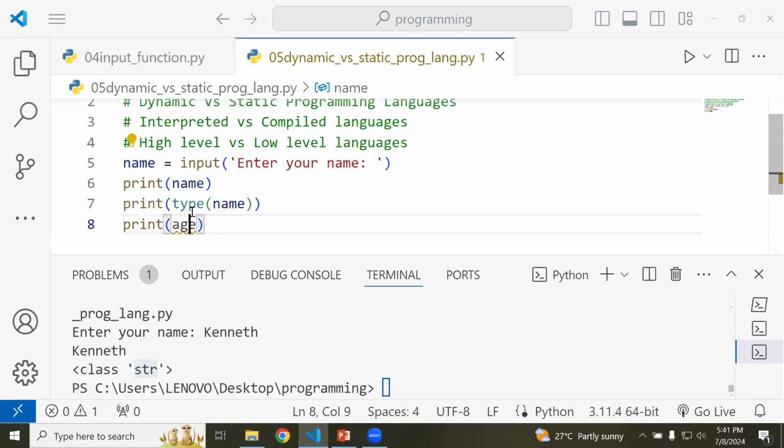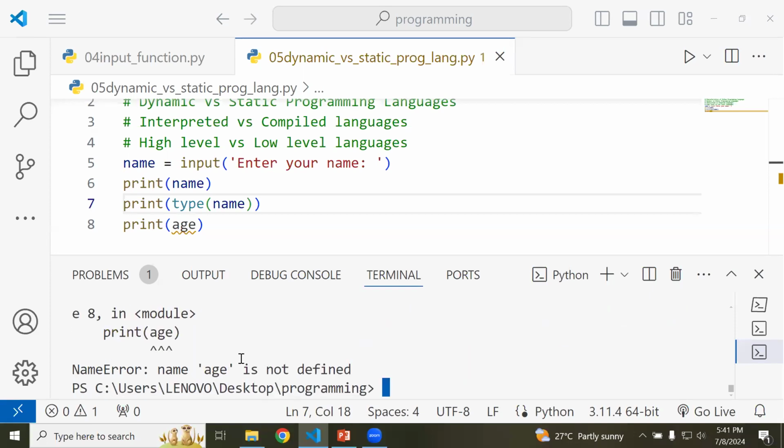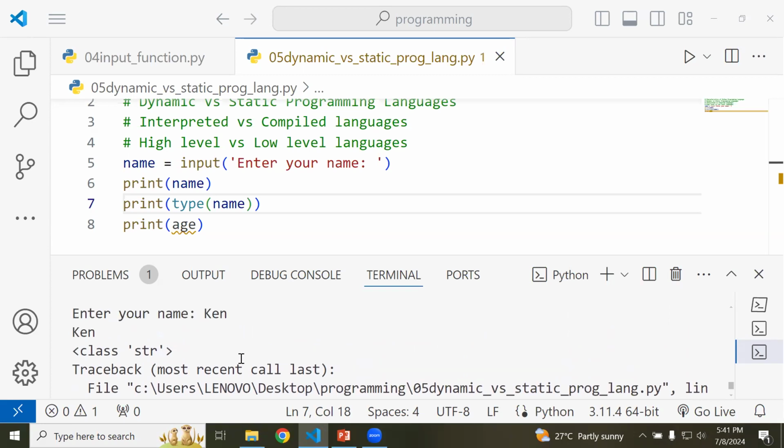But all of a sudden, I'm trying to print something I haven't declared. There's a variable that I haven't declared, but I still want to see how this one works. Now, when I run this code, it works because everything is being executed line by line. So line 5 works. It says I should input something. So I input something. Okay, this time around, I put in Ken. Now, let's take a look at exactly what happens.